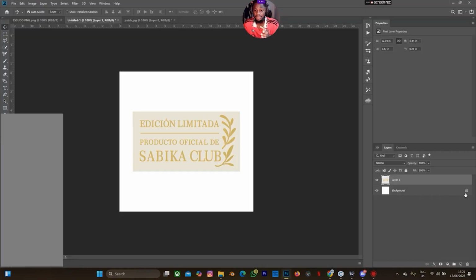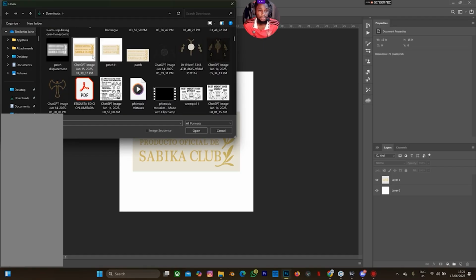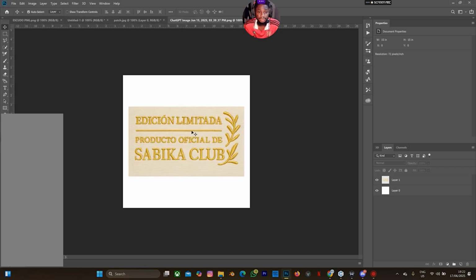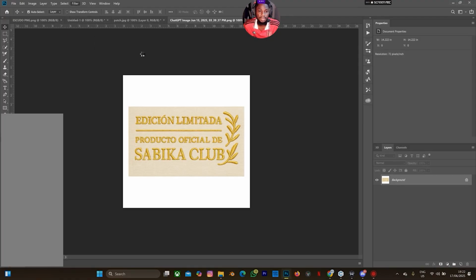So if you have your displacement map here, the best thing I can do is okay, let's go to the embroidery part, Control O. Let me bring the embroidery I downloaded. So I think this is it. Yeah, this is the result I got from ChatGPT. Can you see this is a looking embroidery? Yeah. So what you just do next is this. Just go to Filter, go to 3D and Generate Bump Map.